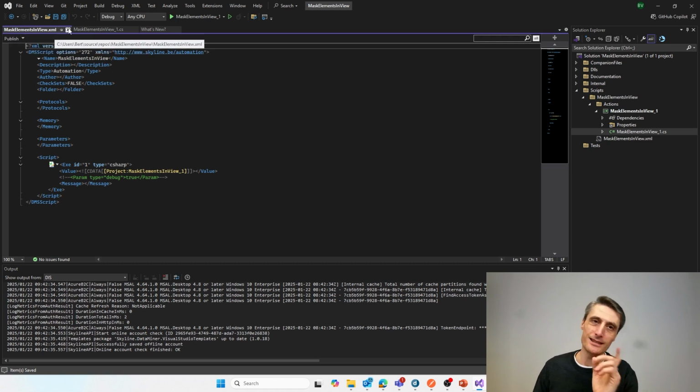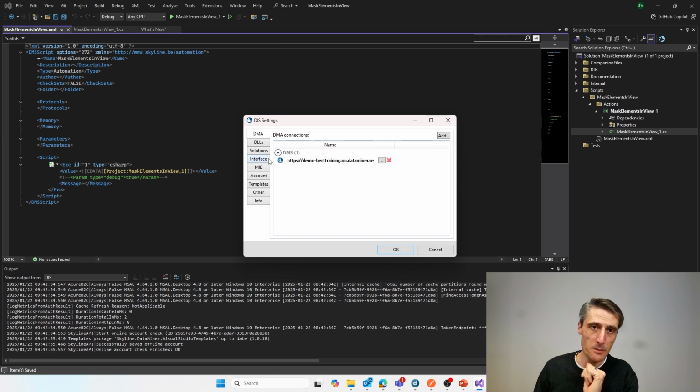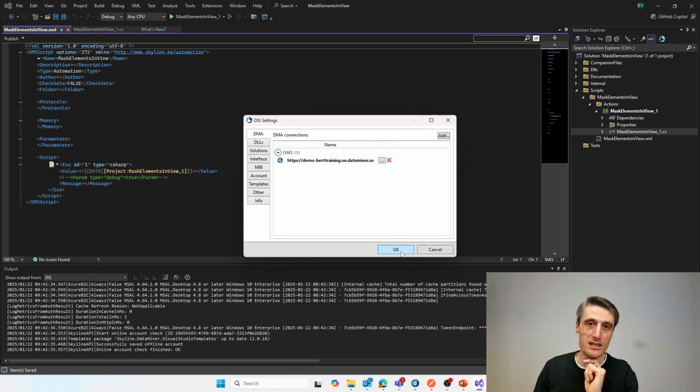Why is that? Well, I did a little bit of preparation here. Within the extension DIS, you have your DataMiner agents available. I already have my DataMiner agent in there, because I went into the settings before in the preparations, and in the DMAs, I added my URL, demo BERT training on dataminer.services, and I provided a username and a password. So it is already configured. You might still need to configure that.